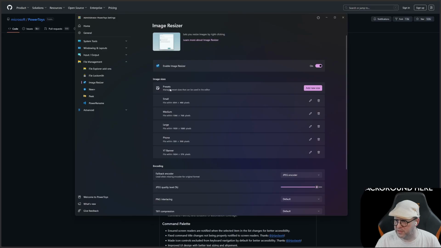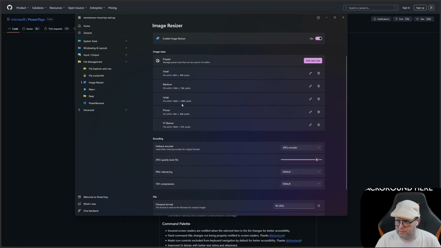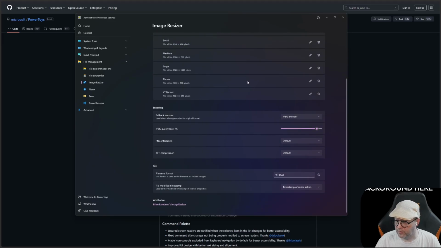So like image resizer, this allows you to automatically resize anything that it detects as an image. And you'll pick from these if you need a different size in the list. That's where you add a new size. They'll ask you what you want the file name to be, if you want the timestamp.